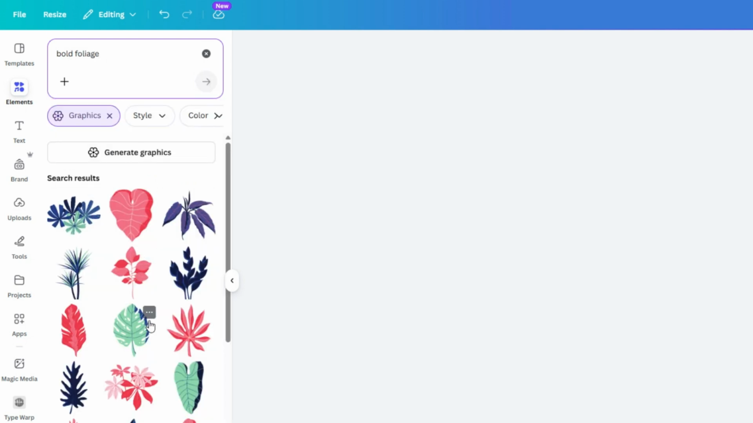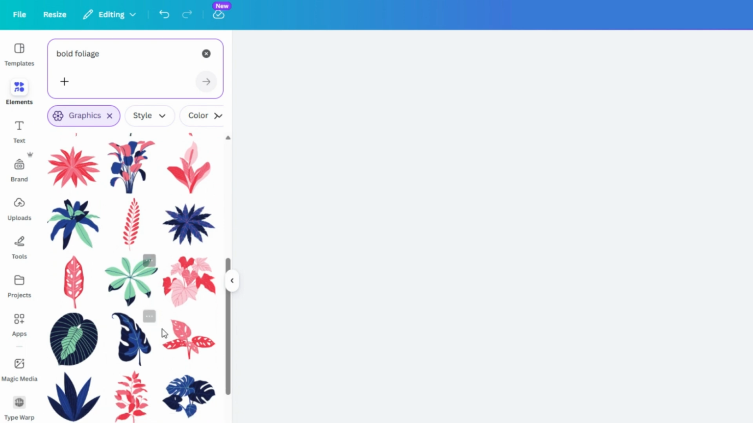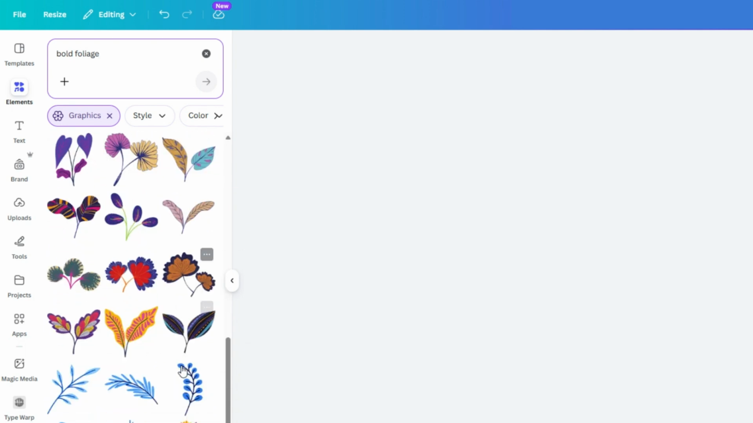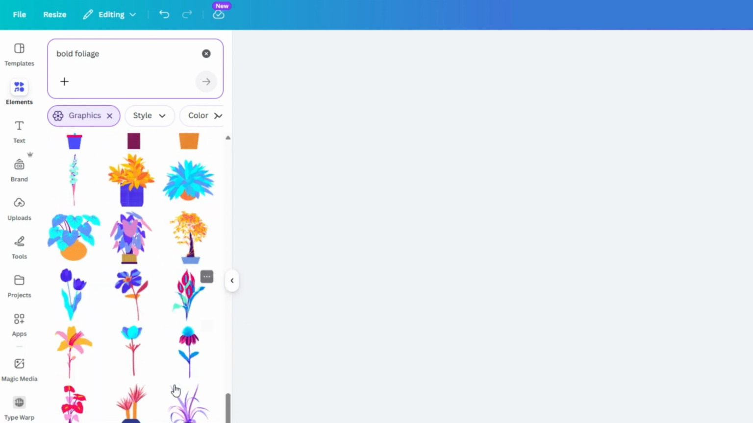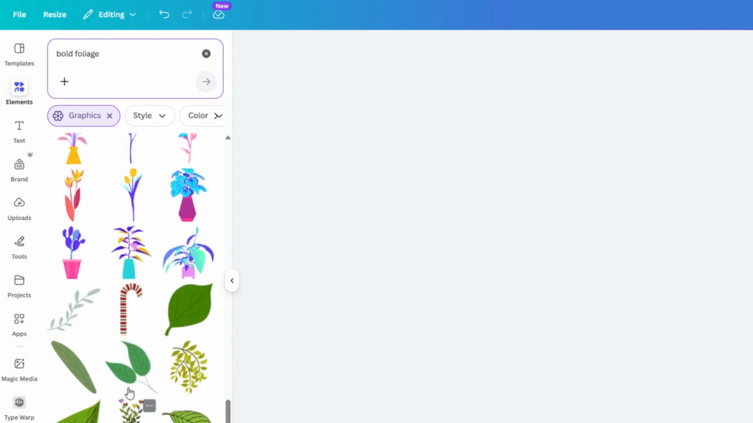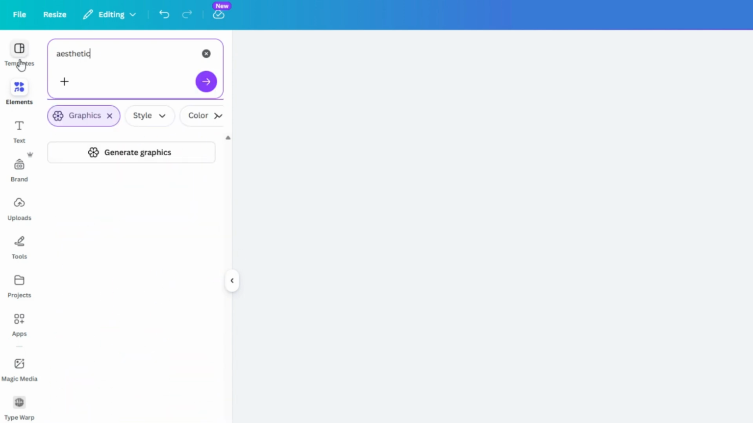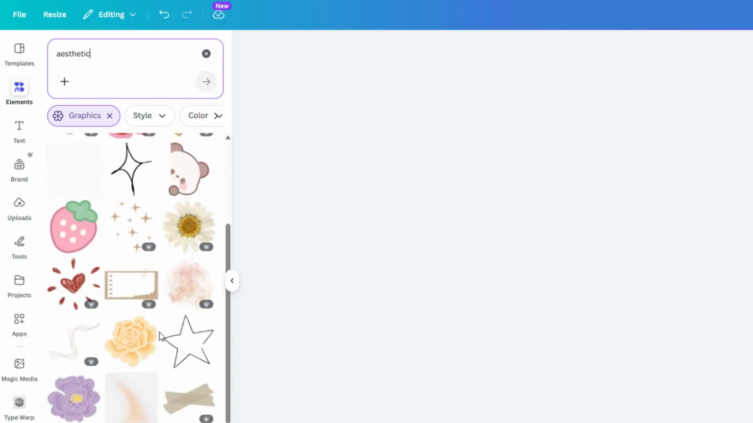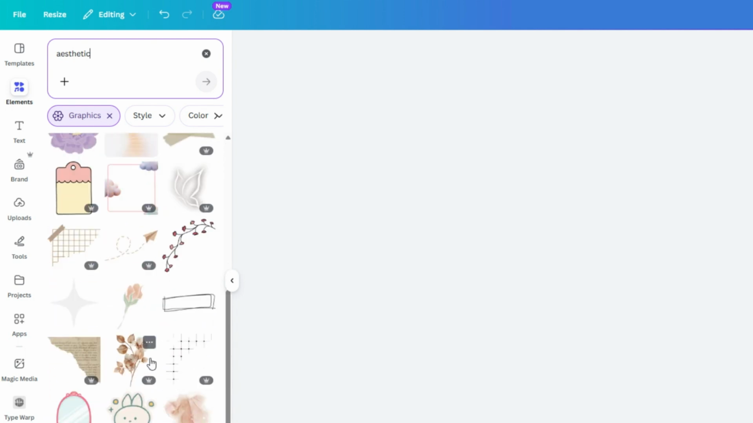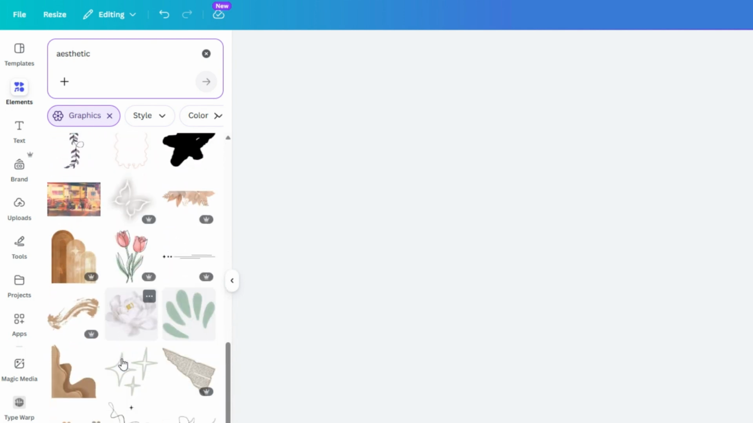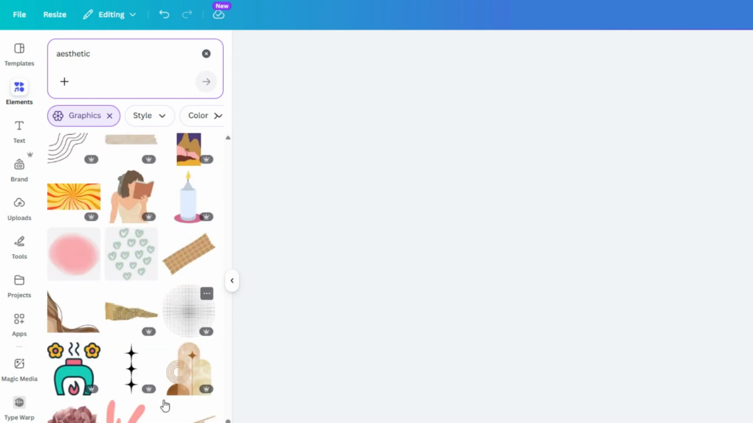If you need nature elements, try searching for bold foliage. This brings up vibrant tropical leaves and floral graphics that are perfect for framing a layout. For a softer look, I'll search for aesthetic. This reveals a mix of boho elements, stars, and muted tones that work beautifully for social media posts.